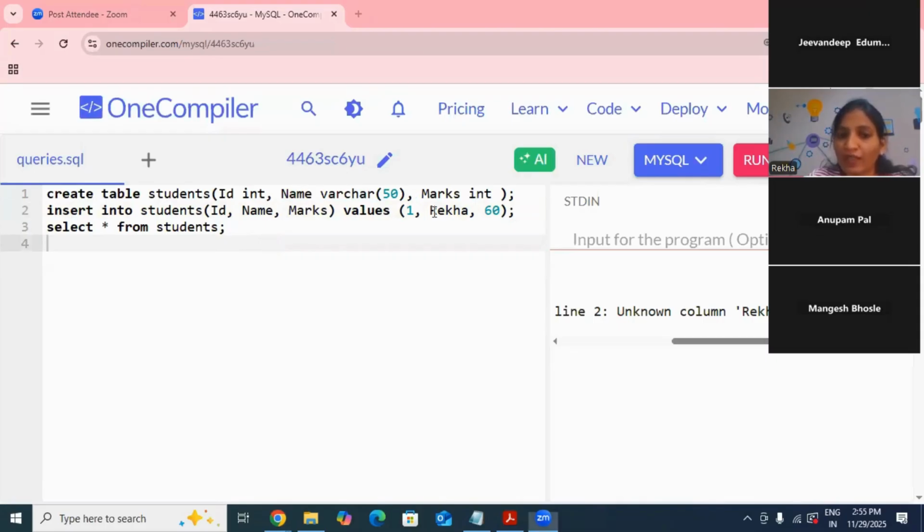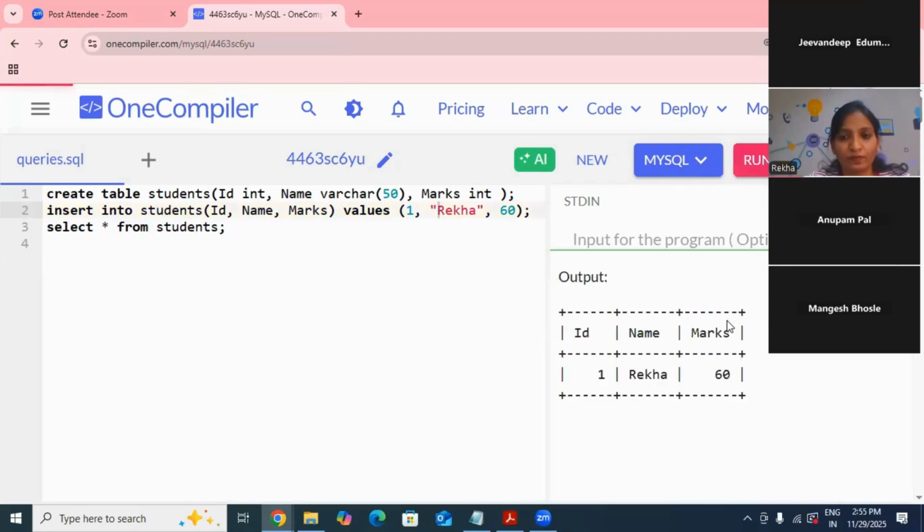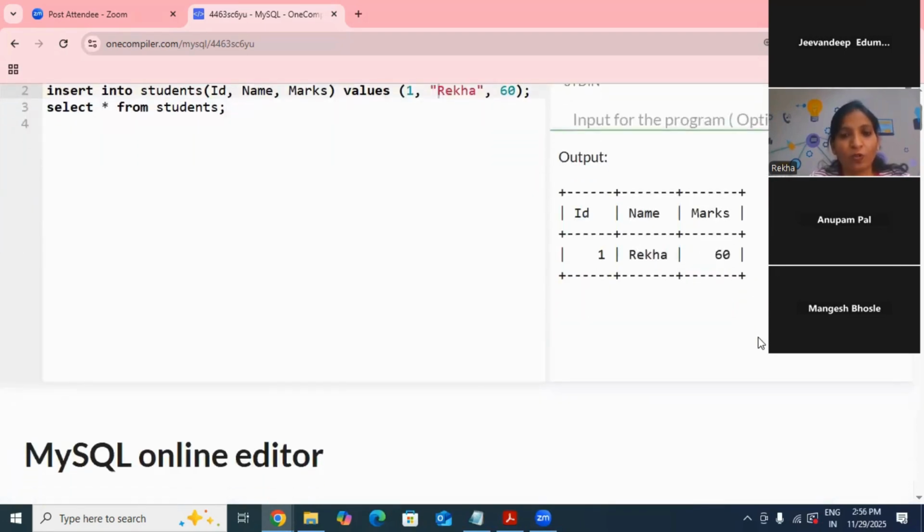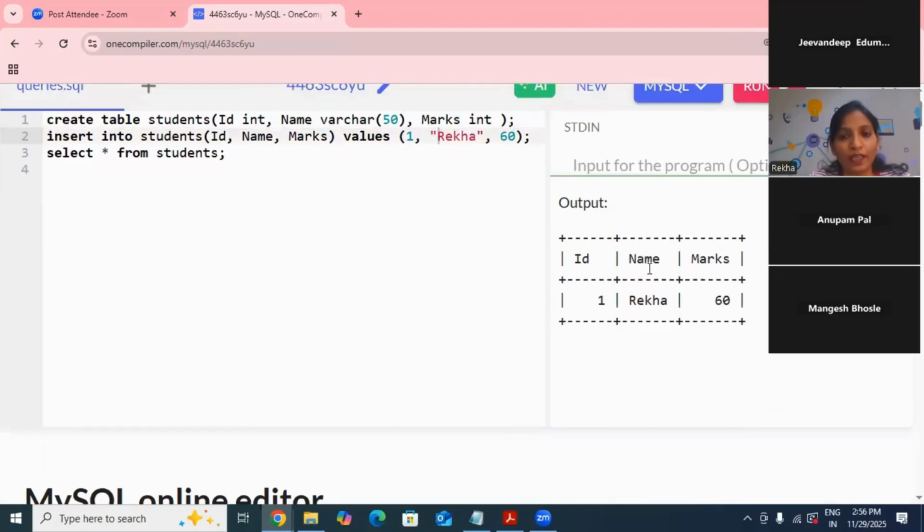So name is a character, and characters are always written in single or double quotes. Names are always written in single or double quotes. You can either write in single quotes or in double quotes. Then it will accept it. Hope it is clear to you all. Yes. This is the output: ID, name, marks, and I have entered the data as this.